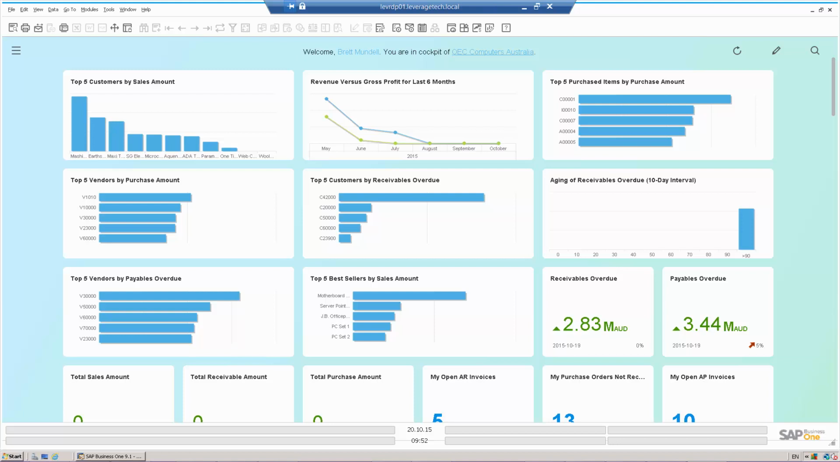SAP Business One is a fully integrated business management solution with finance, distribution, manufacturing, purchasing, CRM, service, reporting, and mobility. But what we want to focus on today is just have a look at the financial modules in SAP Business One. What we see in front of us is SAP Business One HANA. It happens to be version 9.1.